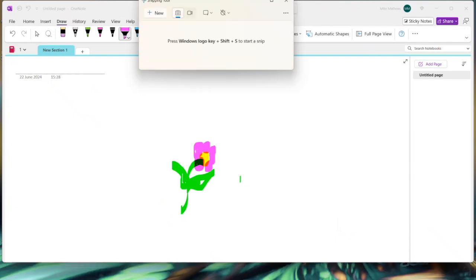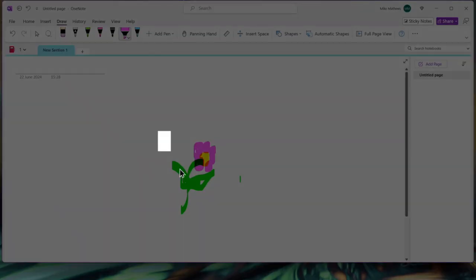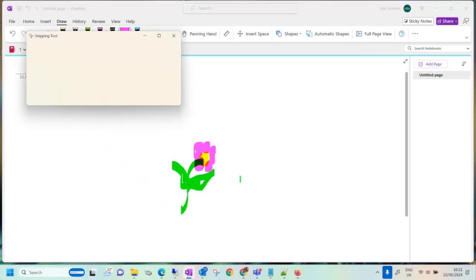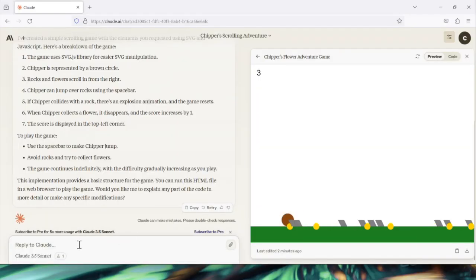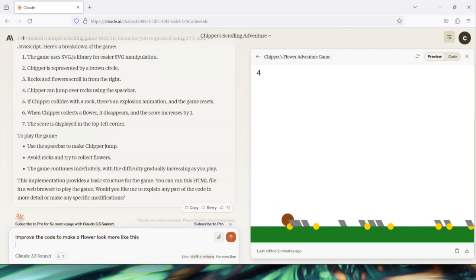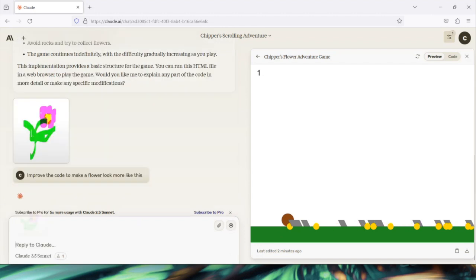I'm going to do a screen capture of this, just using the snipping tool. And I'm going to go back to Claude and tell it that's kind of what I want my flower to look like. Improve the code to make a flower look more like this. It won't do it exactly like that because it's really low graphics that we're playing around with, but it gives it an idea of what I'm interested in.